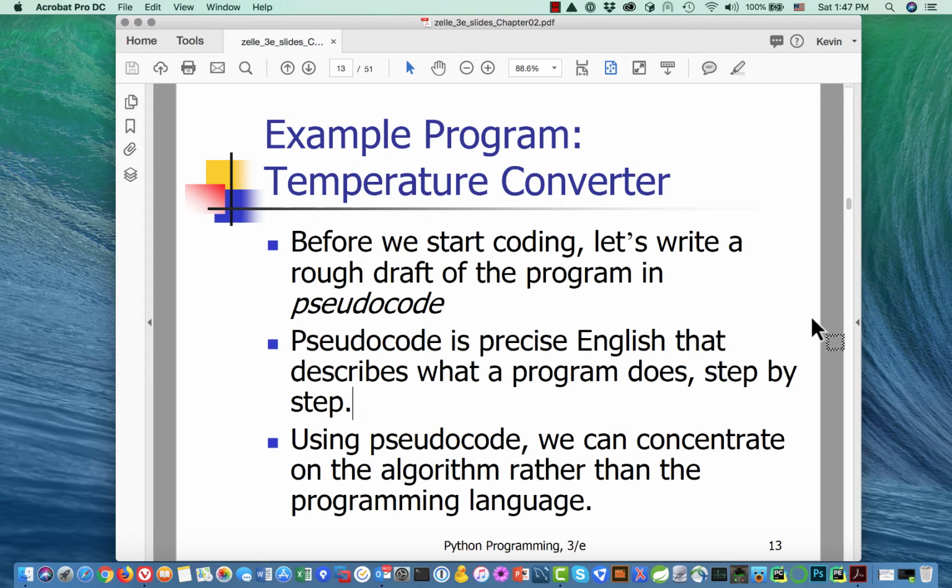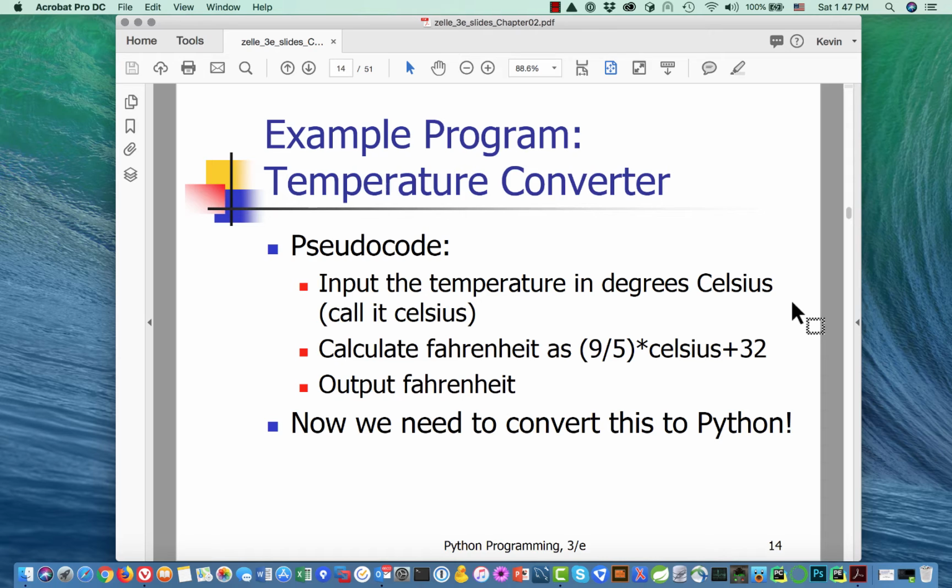So let me see if I can get to the next slide. It just doesn't seem to want to come. Okay. So here would be the pseudocode. First, input the temperature in degrees Celsius. Call it Celsius. When we say call it Celsius, we're saying that we're going to have a variable with that lowercase Celsius name. Calculate Fahrenheit as 9/5 times Celsius plus 32.